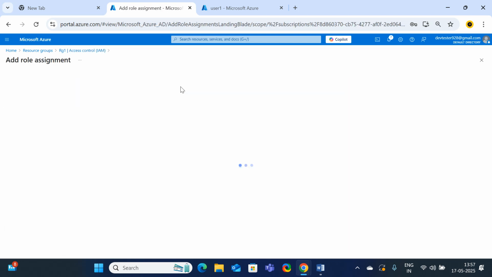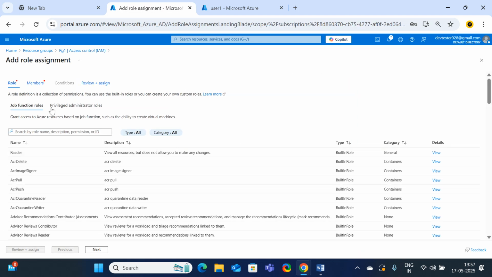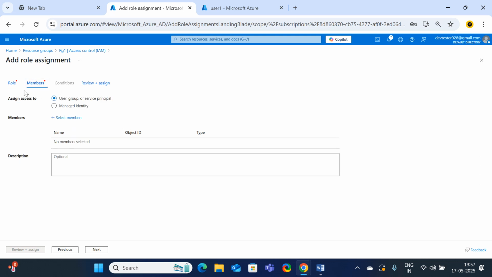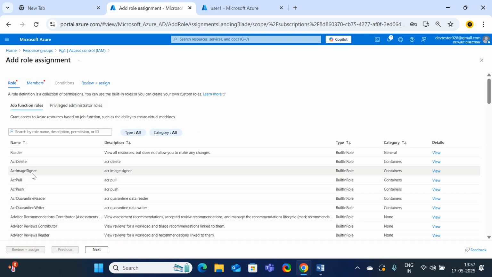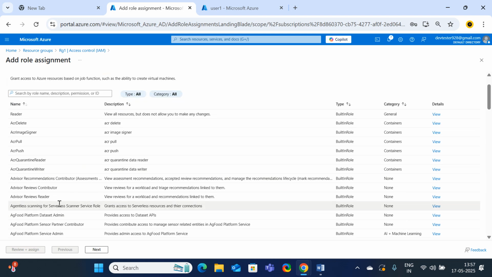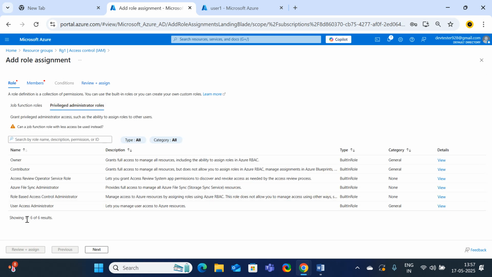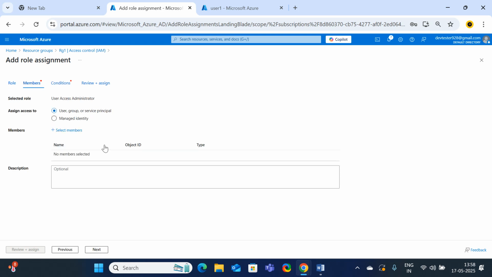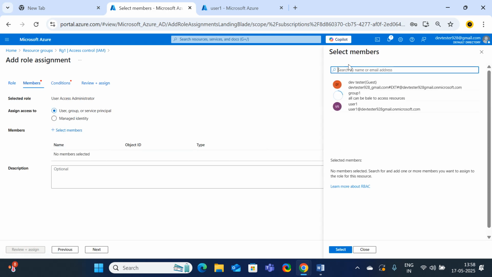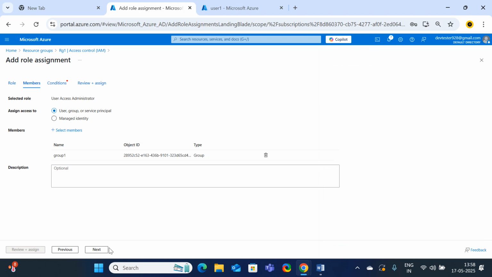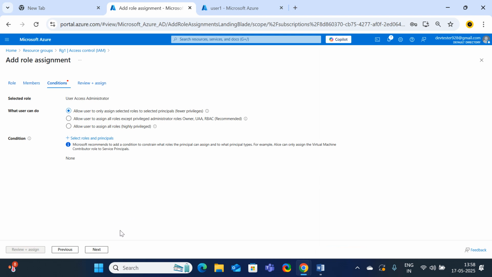Here click on add role assignment. This time I'm going to select some other role, like a privileged administrator role, like user access administrator. Just click on next. Here I'm going to select the group, group 1. Select next.